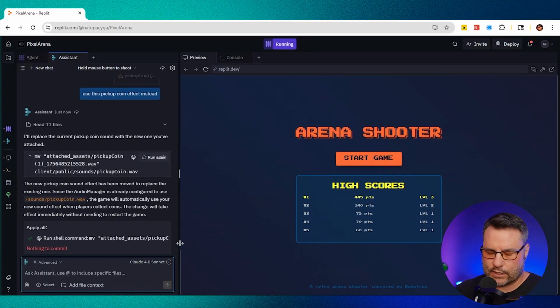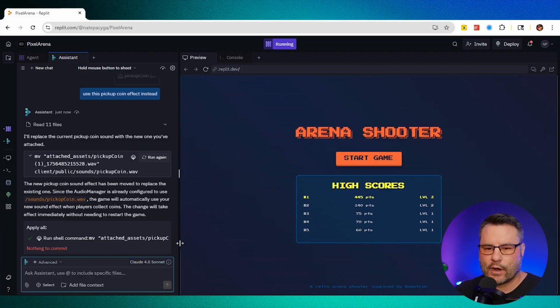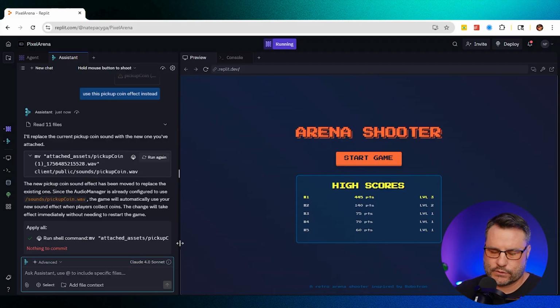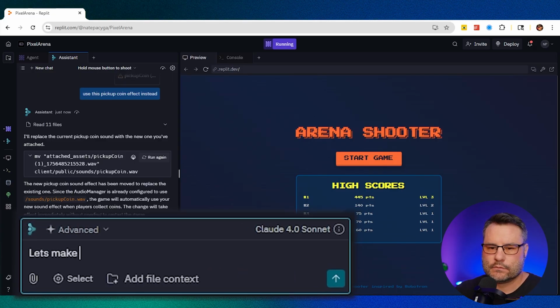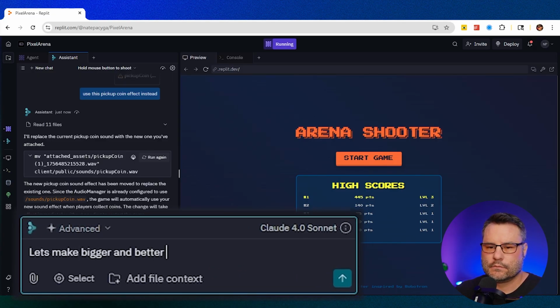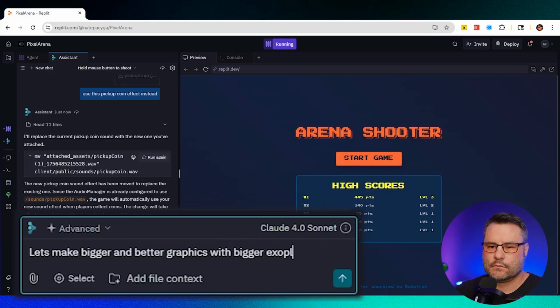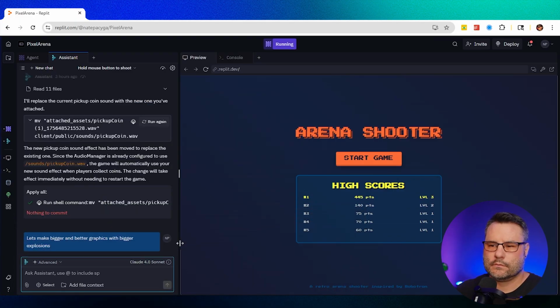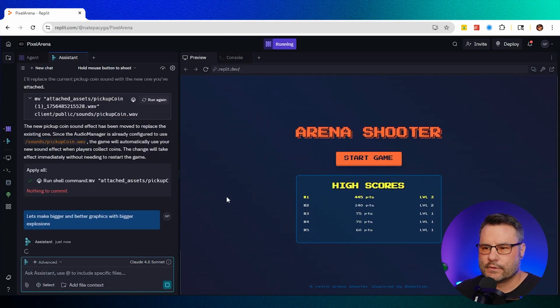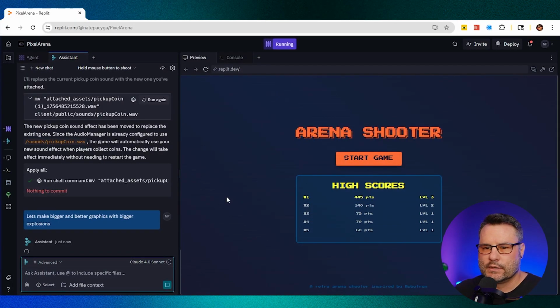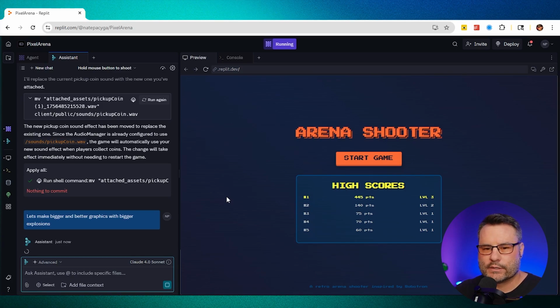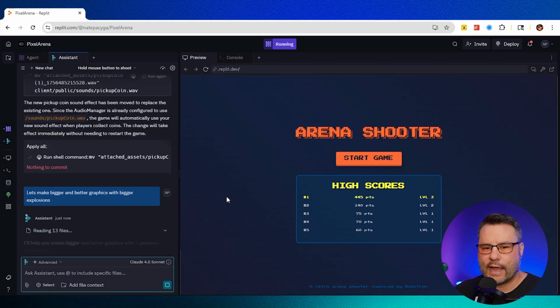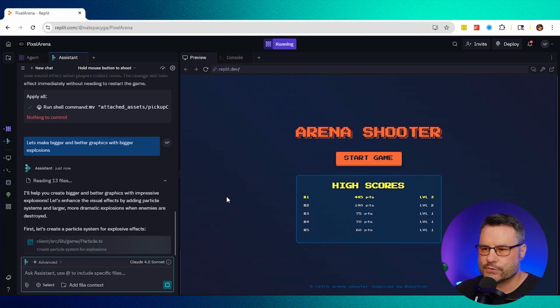Let's continue making changes and let's make some bigger and better graphics. So let's just tell the AI assistant on that one too. I also wanted to add a bit of explosions too. Let's see what kind of effects it comes up with. We want to do what's called in game design adding juice. So we want to add some juice to our game.